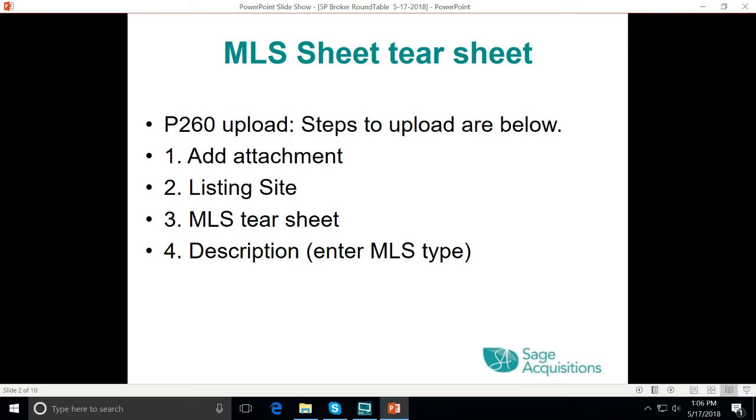Again, I've just seen an increase in this, and I'm guessing it's probably just a quick movement, but make sure that you're taking the time to do it correctly. Again, please do not choose list site photos when uploading your MLS tier sheet.